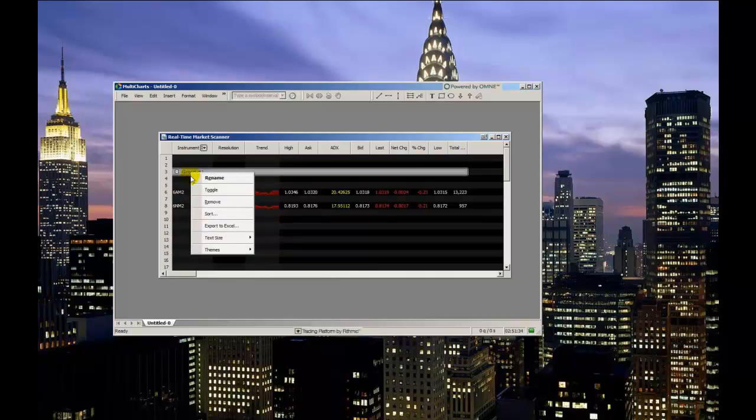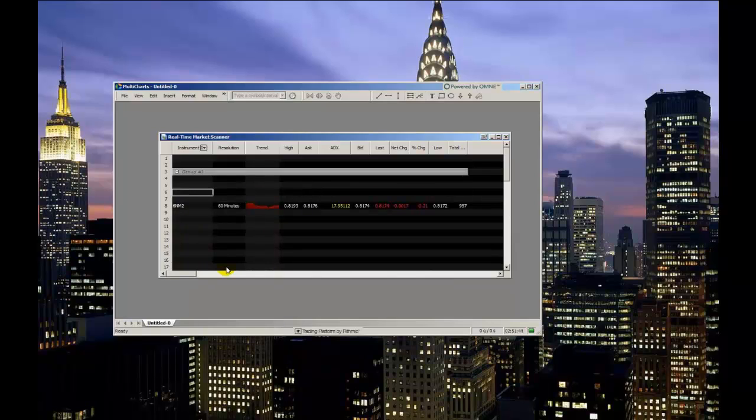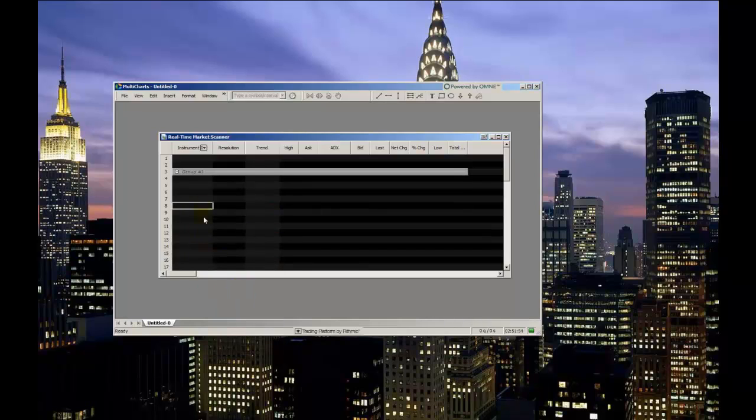To remove contracts from the window, whether under a group heading or not, you'll need to right-click on the row you want deleted and select either Clear Content or Remove Instrument. Clearing the content will simply wipe the row clean, whereas removing the instrument deletes the entire row and moves all rows below it up one level.